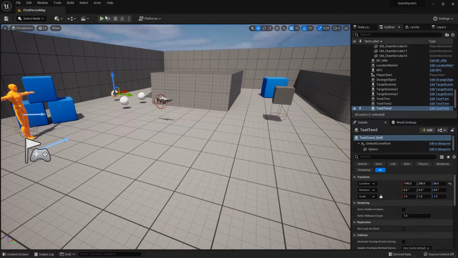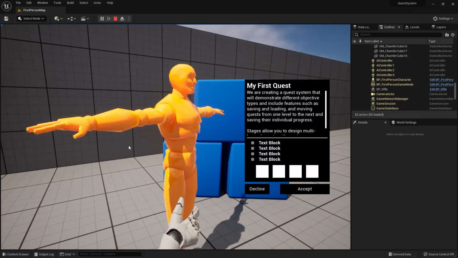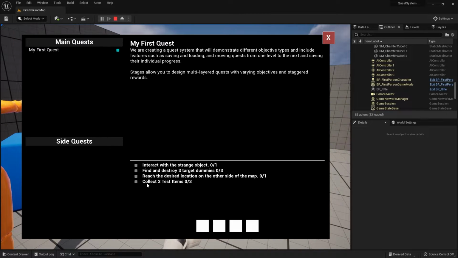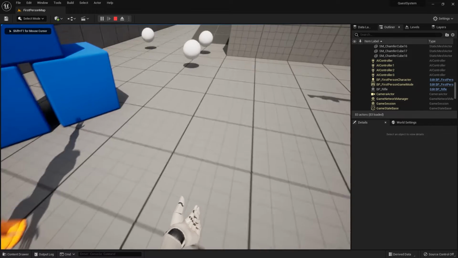So let's test this out. If we were to push play now and interact with our character and accept the quest, we've now got the quest there. And we see collect 3 test items. So pick up 1.